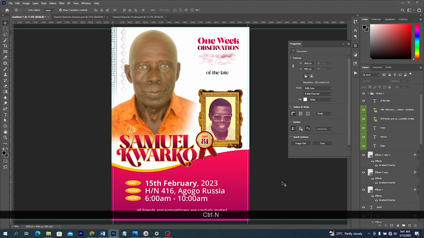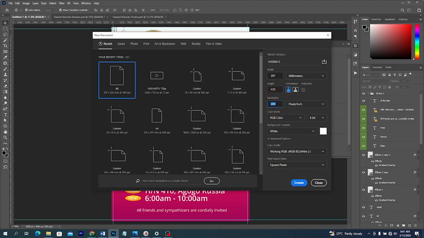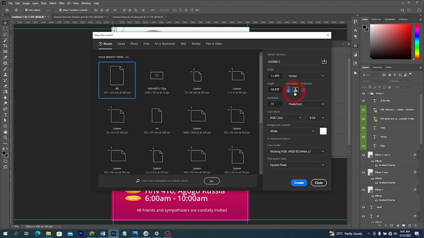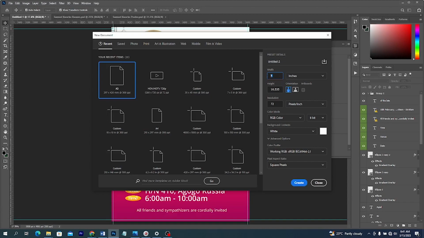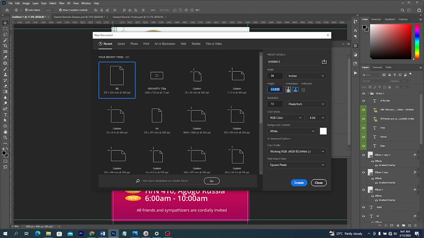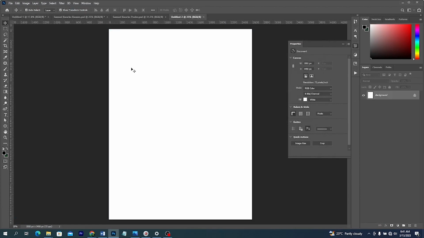So for the banner, press Control plus N to create a new document. With the new document size, we will go with 72 for the resolution. Change this one to inches. Let's do something like a 4 by 3 banner. 4 times 12 is 48, 3 times 12 is 36, so the width is going to be 36 and the height is going to be 48. Click on OK to create something like this.